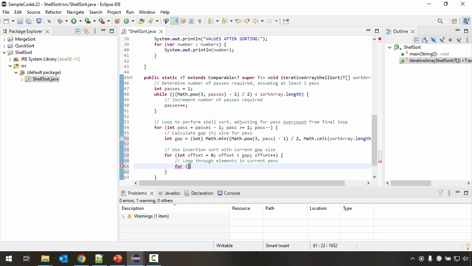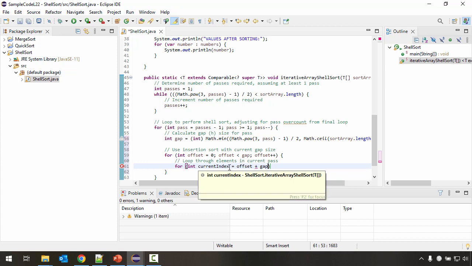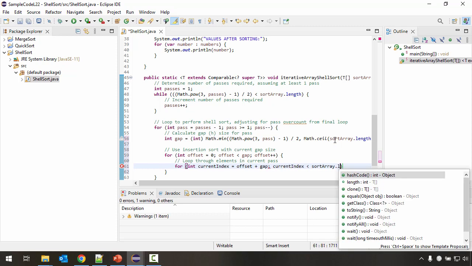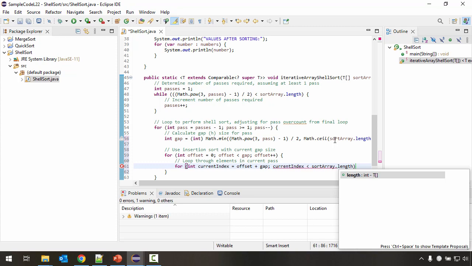And this one here, we'll do a for loop. We're going to say our current index equals our offset plus the gap that we've got. The reason why we're doing offset plus gap here is that current index will actually point to the second element that we're going to look at, because later on we're going to go through and compare this one to the first element, and I'll subtract gap back off when I go and calculate that index. So we're doing plus gap here, and we're going to go through and loop while current index is less than sort array.length, so I don't overrun the end of my array.